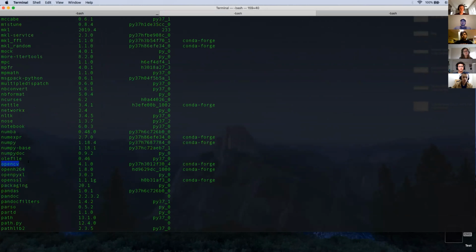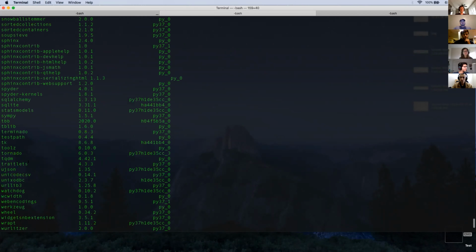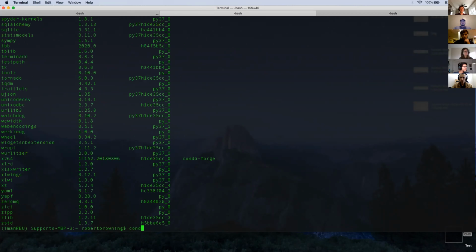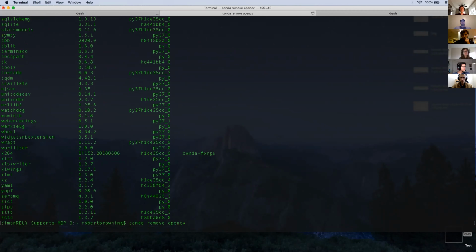I say that because sometimes, for example, the pip users used pip, and it was OpenCV-Python. So what we're going to do is conda remove OpenCV. Okay?